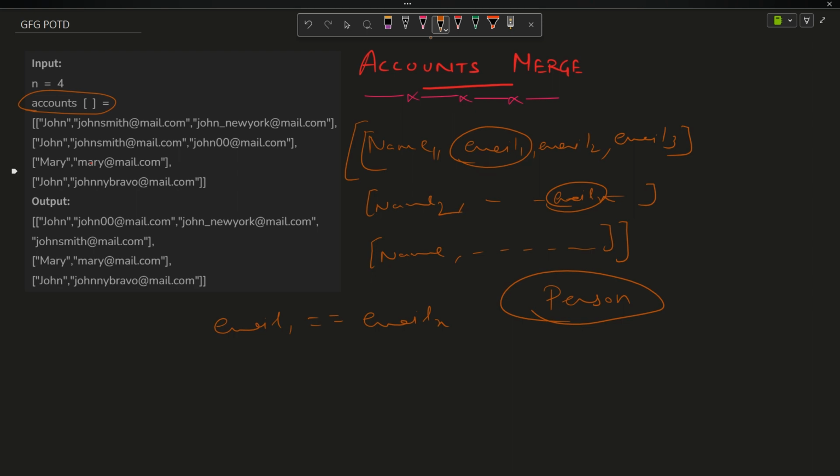But you cannot use the name as the differentiating factor. As you can see, in this case John has mails John Smith, John New York. This other John has mails John Smith, John00. Now this John Smith and this John Smith are actually the same. That means these two entries, these two Johns, are exactly the same. But you can see there is a John here also, but he doesn't contain any of the mails contained in the other Johns. So this John is actually different. That is, it is of one type, it is of another type, and Mary is all along another type, right?